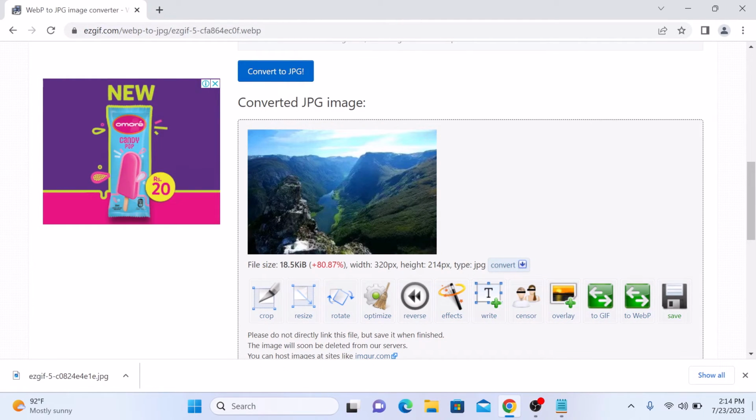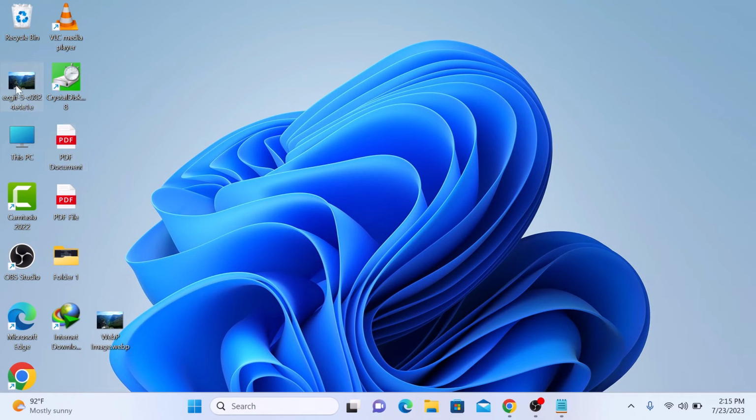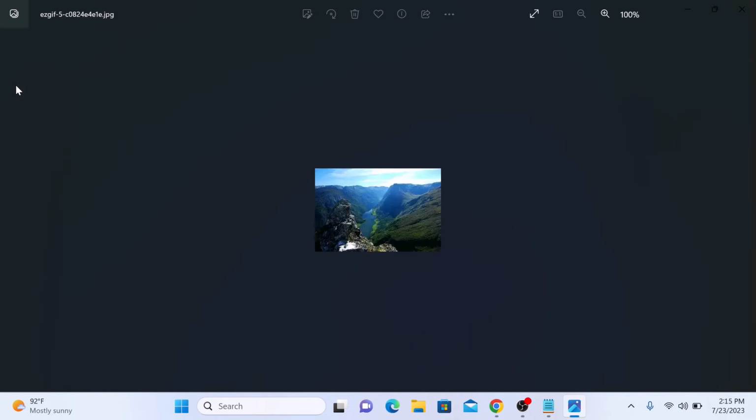So if we go to desktop, this is the new JPG image. You can see type is JPG file. So if we open it, this is the JPG image and this is the WebP image. So that's how you can convert WebP to JPG image.